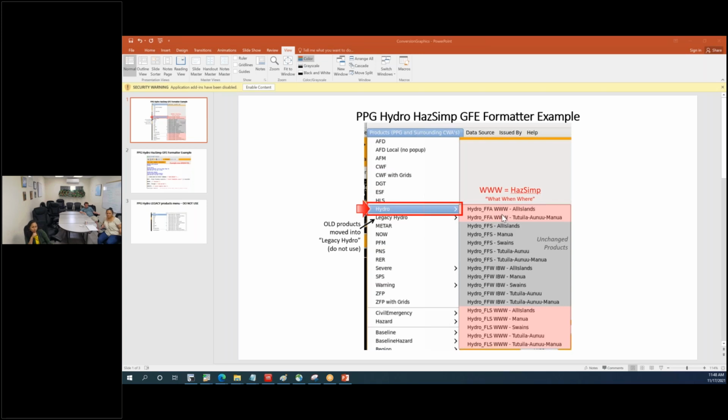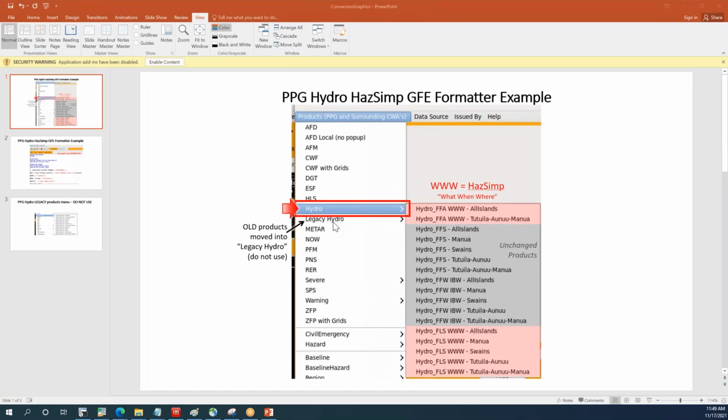WWW is the short form of the what, when, where that people have been referring to as SIMP. The gray products did not change at all. That would be your flash flood warning and the flash flood statements. Those were already updated to IBW, and those haven't changed. What I did with the old products, the FFA and the FLS, is they're all in the legacy hydro menu. If that's just confusing to you, we could take those out at this point. I think those probably aren't ever used, and they really shouldn't be used.